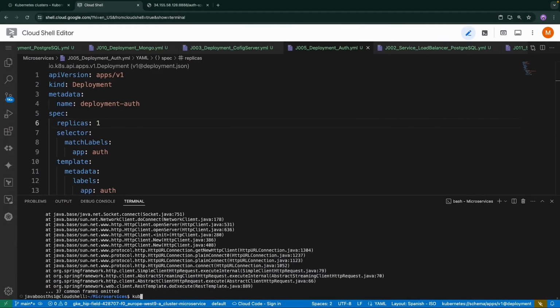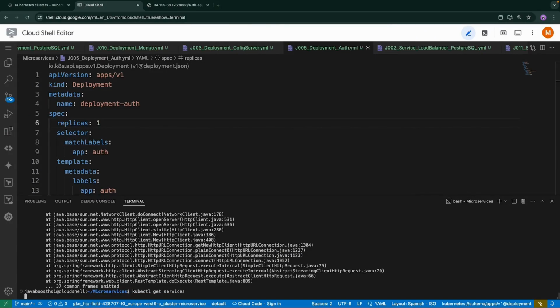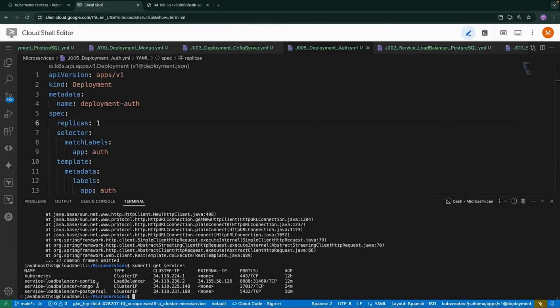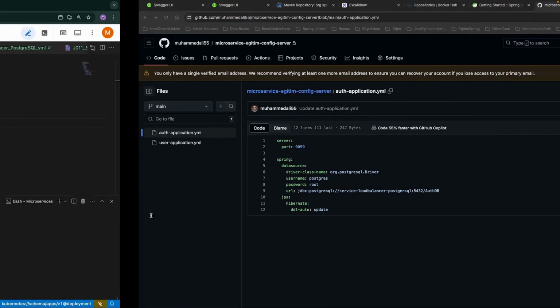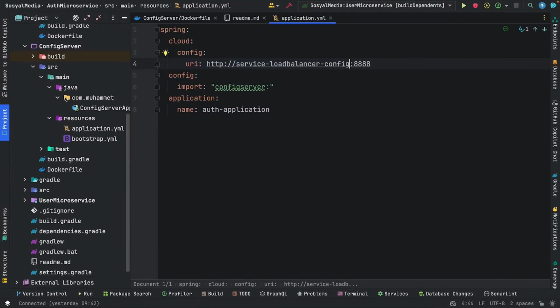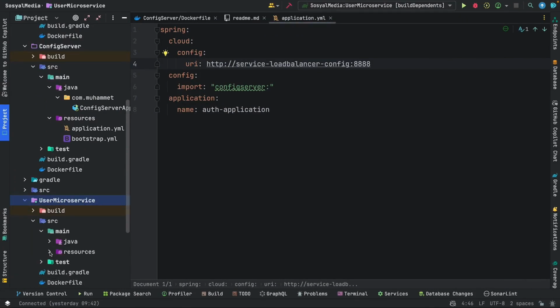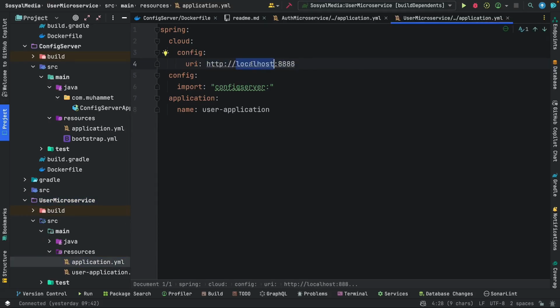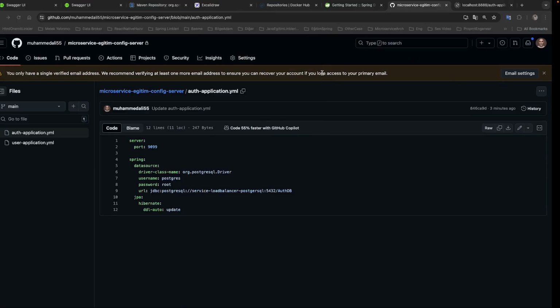Guys, what should it be? Look, let me run kubectl get services here. Look, our config service is here. It's connected here. We need to provide its name, so we need to give the name of the config service's load balancer here. The same goes for the user service as well, guys. We should also provide this here so it can connect directly from there. Yes, we need to fix these like this.